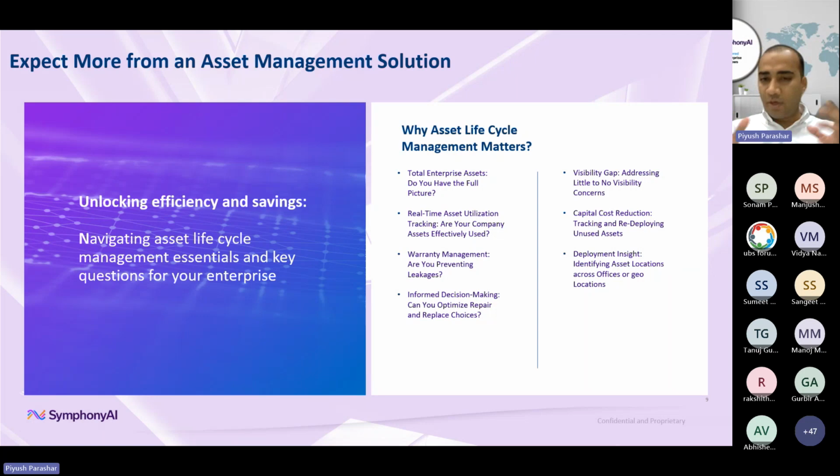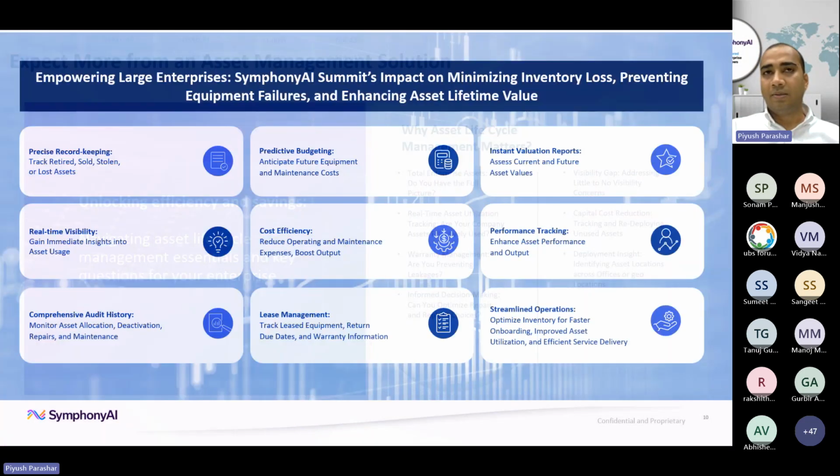So I just wanted to touch upon what an asset lifecycle management solution would do and how much it would matter to a particular enterprise, right?